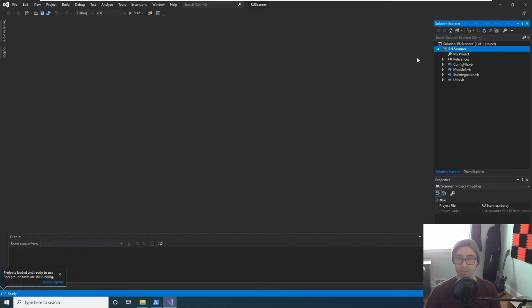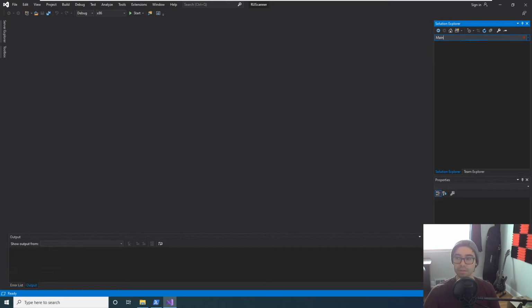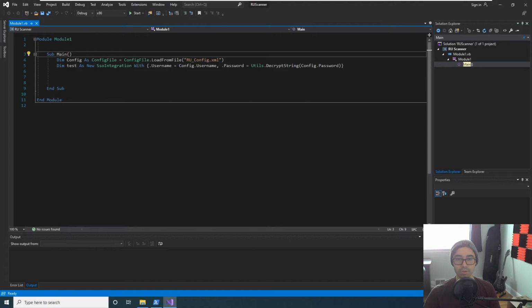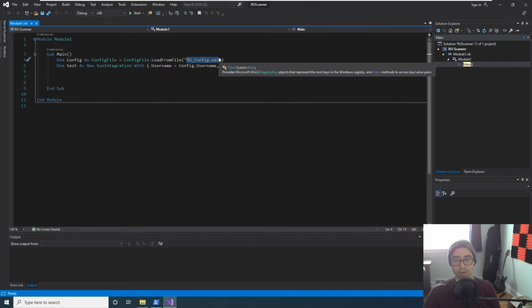One of the first things I like to do when I open up a Visual Studio project is look for the main function. So I'll just look for main right here. And we found it. Alright, so let's open this. And it brings us directly to the main subroutine. And it looks like it takes a config file called ruconfig.xml. If you recall from the previous video, that looks awfully familiar. And then we see something with a password. Password equals Utils.DecryptString(config.Password).